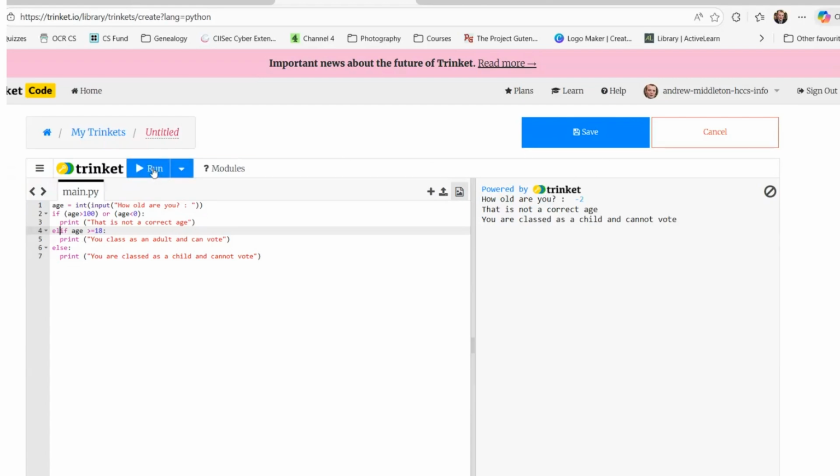So now if I run it and I put in a number that says 101, it just says that's not correct age. If I run it and I put in -2, it says that's not correct age. So that triggers on the first lines 2 and 3.